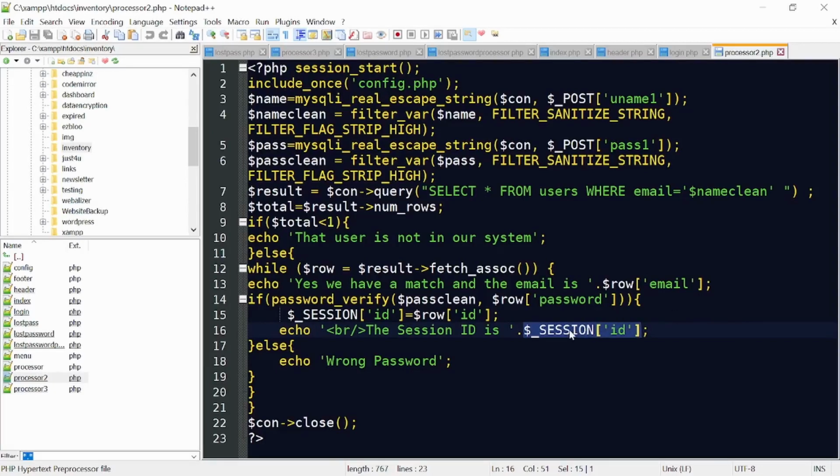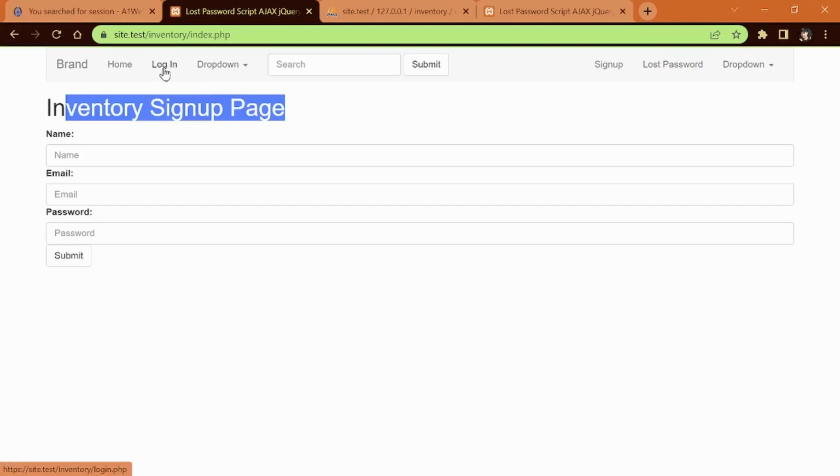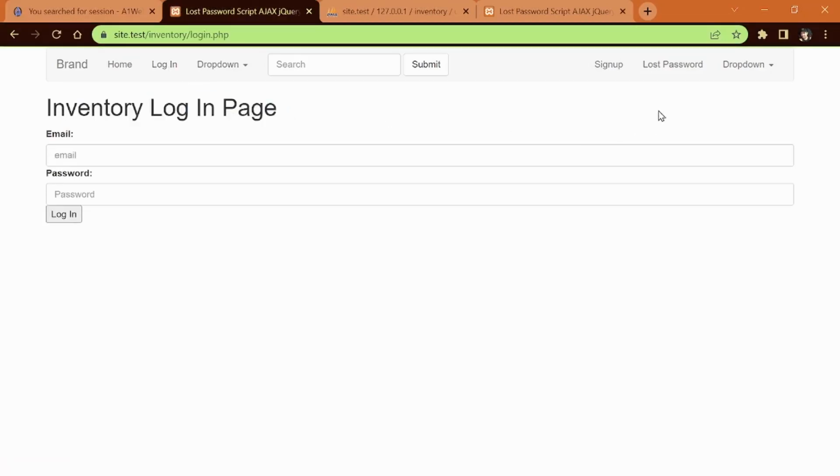However, if they are logged in, we won't show them the sign up form. Okay, and maybe we'll even hide the login link. Okay, so we should hide the inventory sign up page and the login page, because if they're already logged in, doesn't that make sense? Okay, so let's do that.